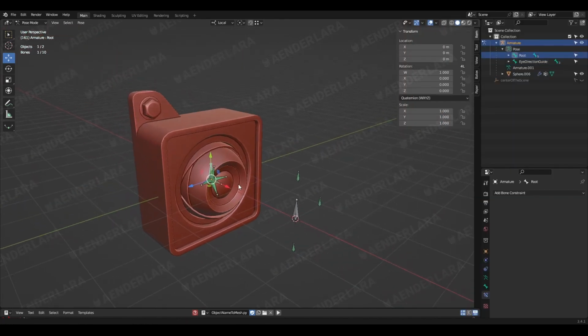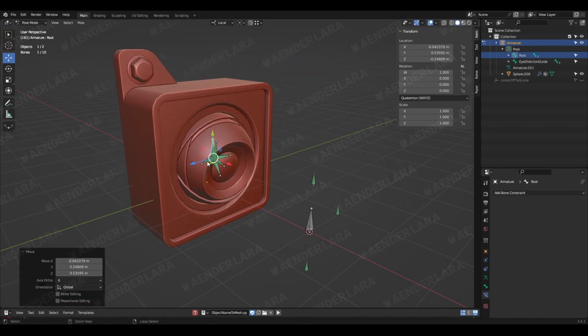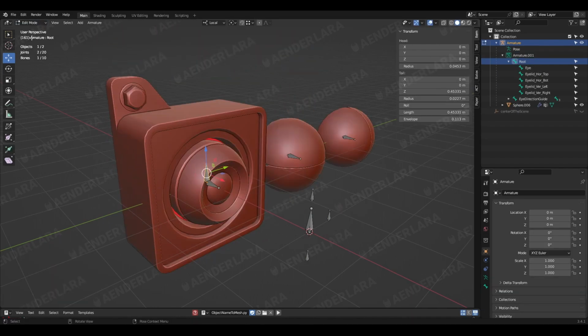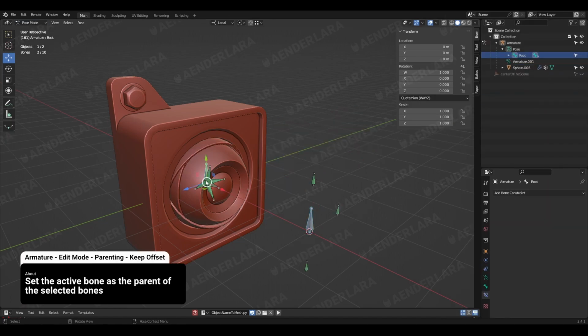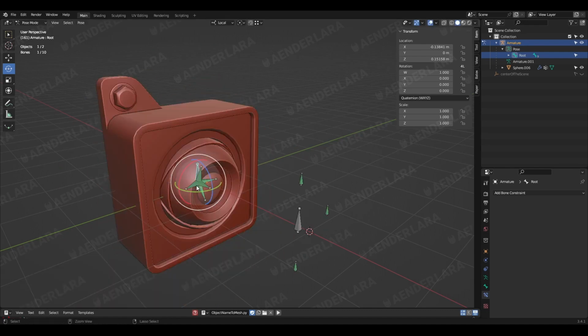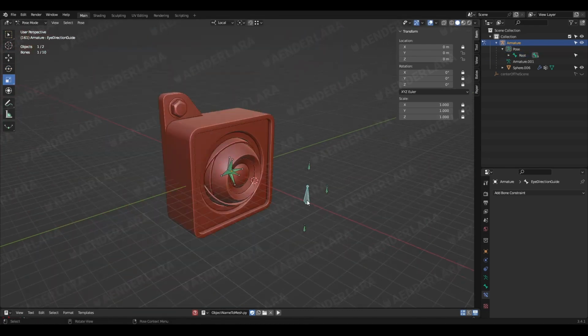Something to fix first is that I want to move everything together when I move the root bone, and for that I just need to make the controller child of my root bone. After parenting the bones, I can move, rotate and even scale all together with the root bone.